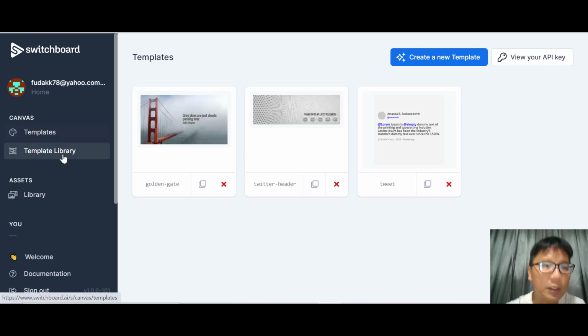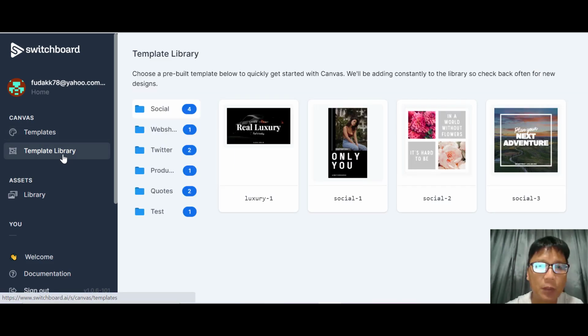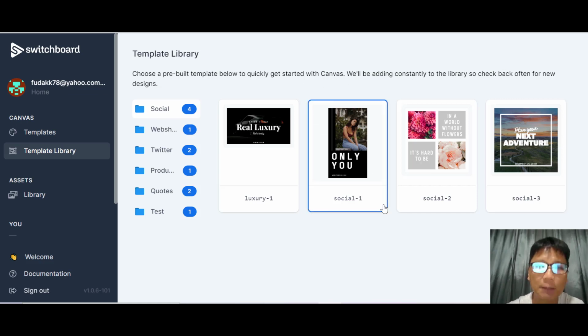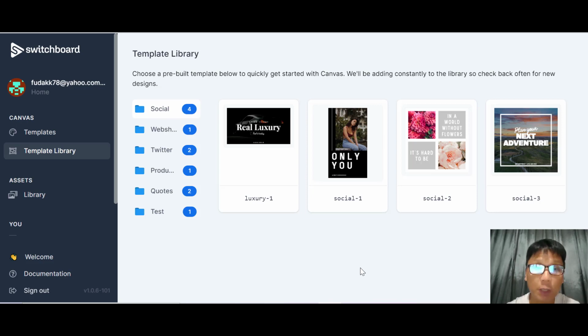All right, so moving downwards is the template library. You can choose a pre-built template below to quickly get started with Canva. We will be adding constantly to the library, so check back often for new designs. So in the future they will add more templates to the library. At first you will see it's very few templates, but it's not overwhelming, because there's some software where they have tons of templates. You can choose any of them, and you can edit everything inside, which I'm going to show you later.